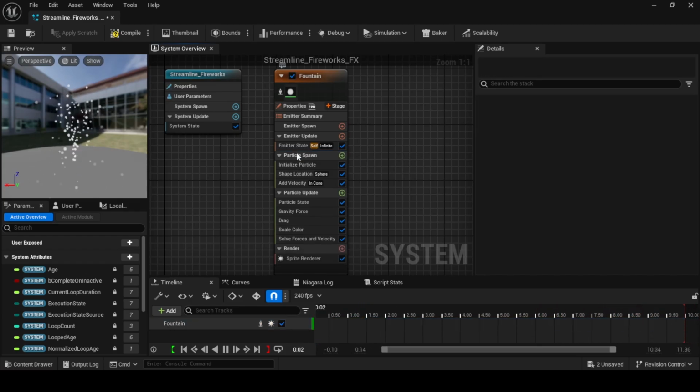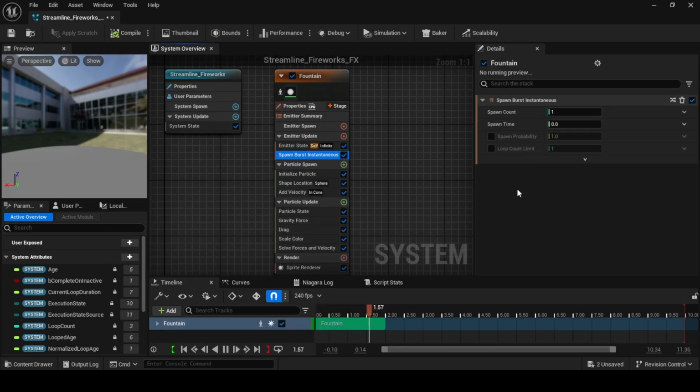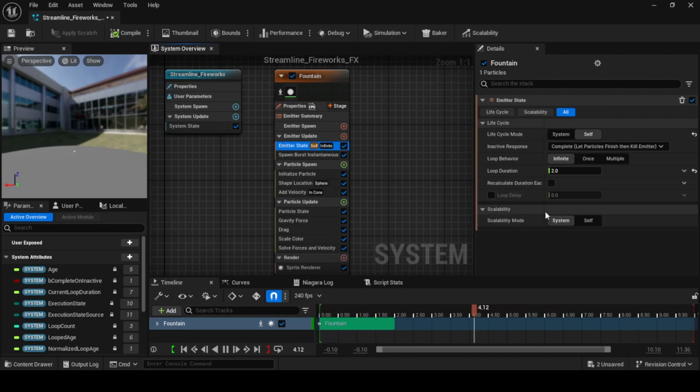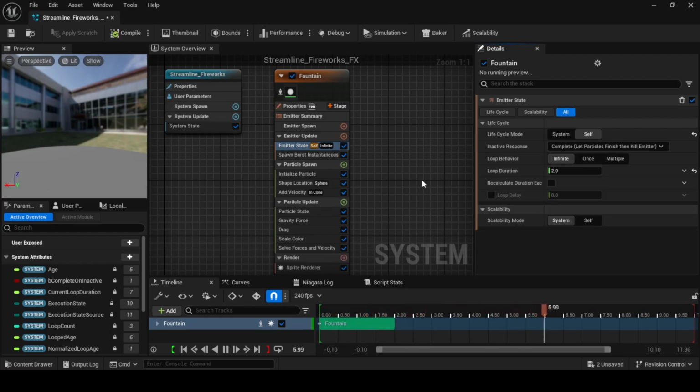So we can get rid of this module here, and we can put a spawn burst instantaneous module in the stack. We will only want one particle to spawn, and we will want it to spawn instantaneously once the loop says it's time to spawn. And for this loop, we will want to make sure it's an infinite loop so it can repeat. You can change this if you only want your firework to fire once when prompted. You can change it to this, or however many times you want. You can do multiple.